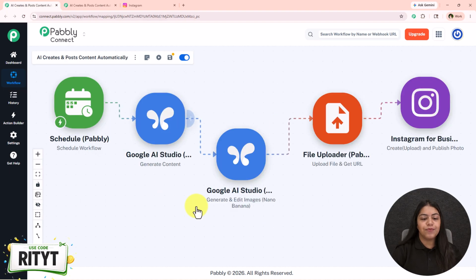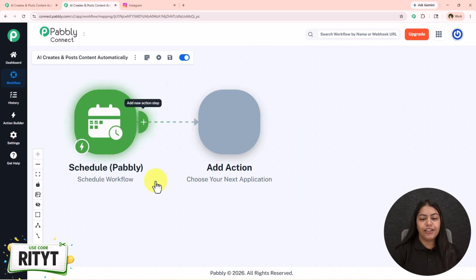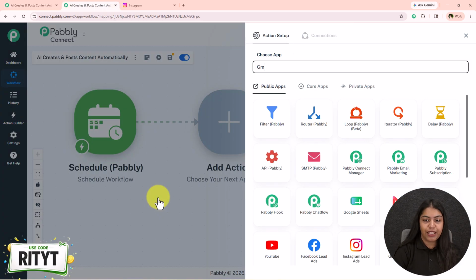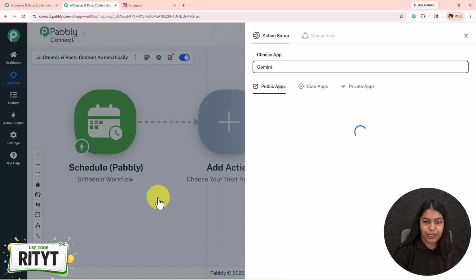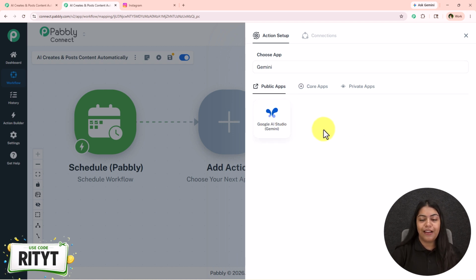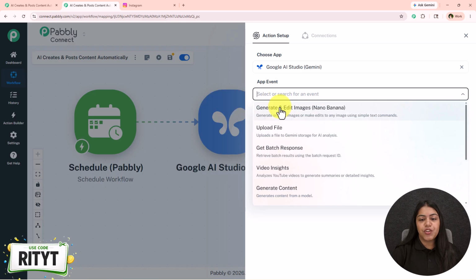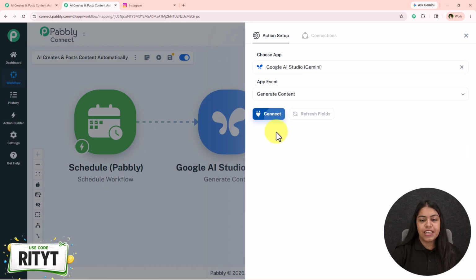Now using AI, I'm going to generate the content, which is the caption, and then using that caption we're going to generate the image too. So for that click on this add new action step. For the action application, I'm going to use Gemini in order to generate the caption. You can use another platform too. And now for the event, I'm going to select generate content and click on this connect.